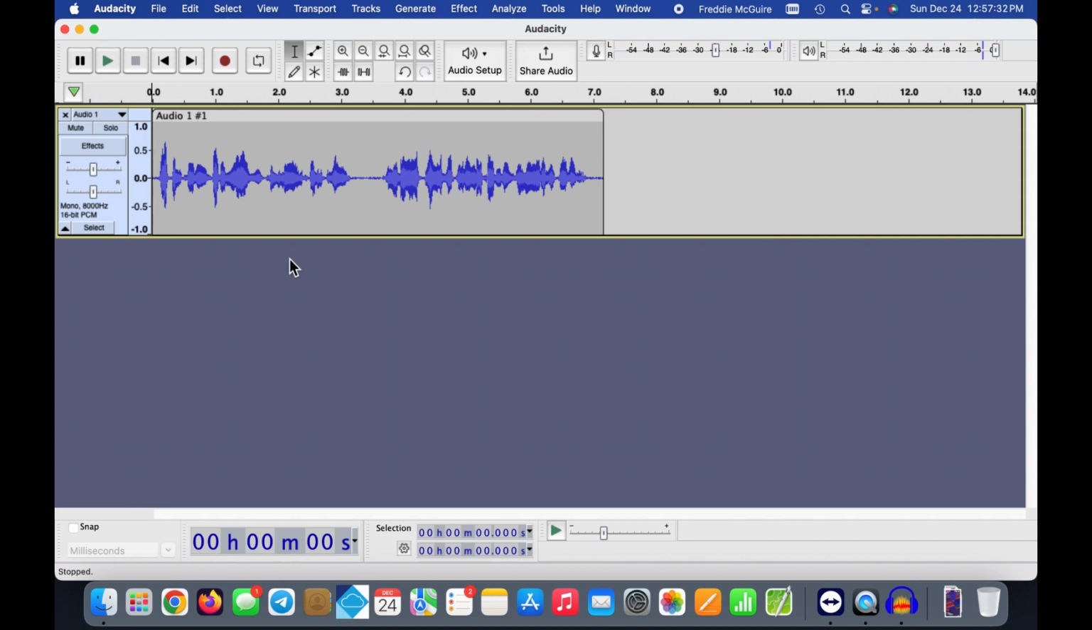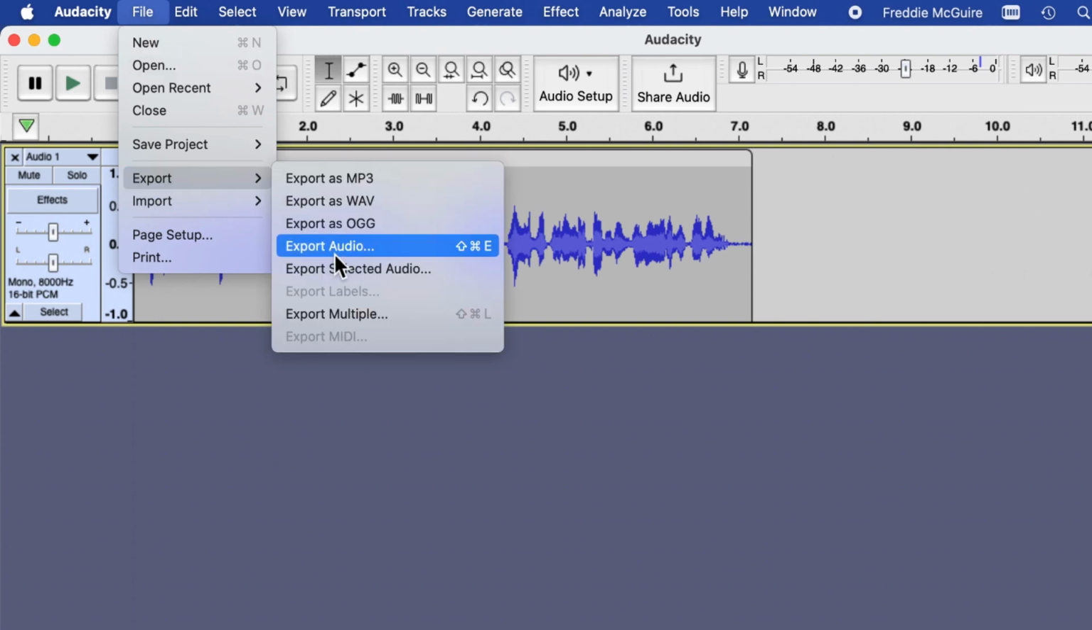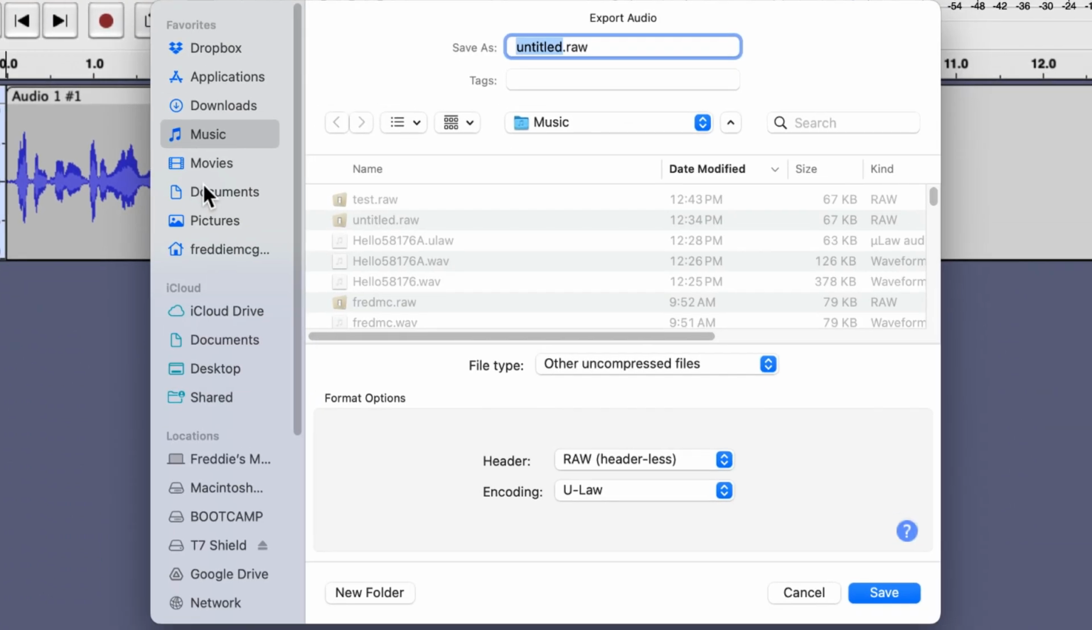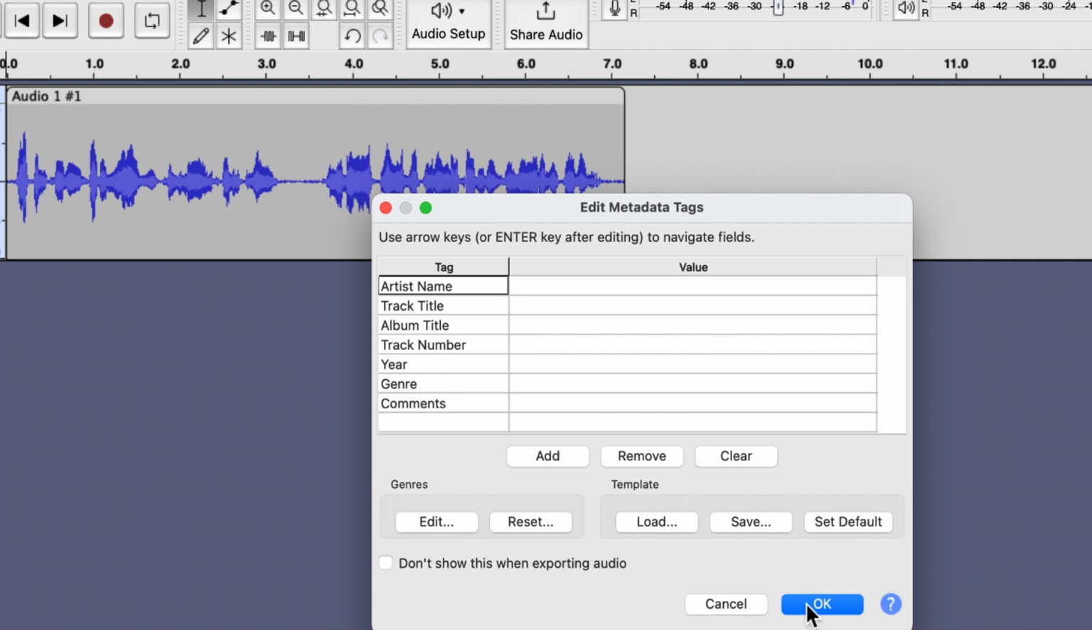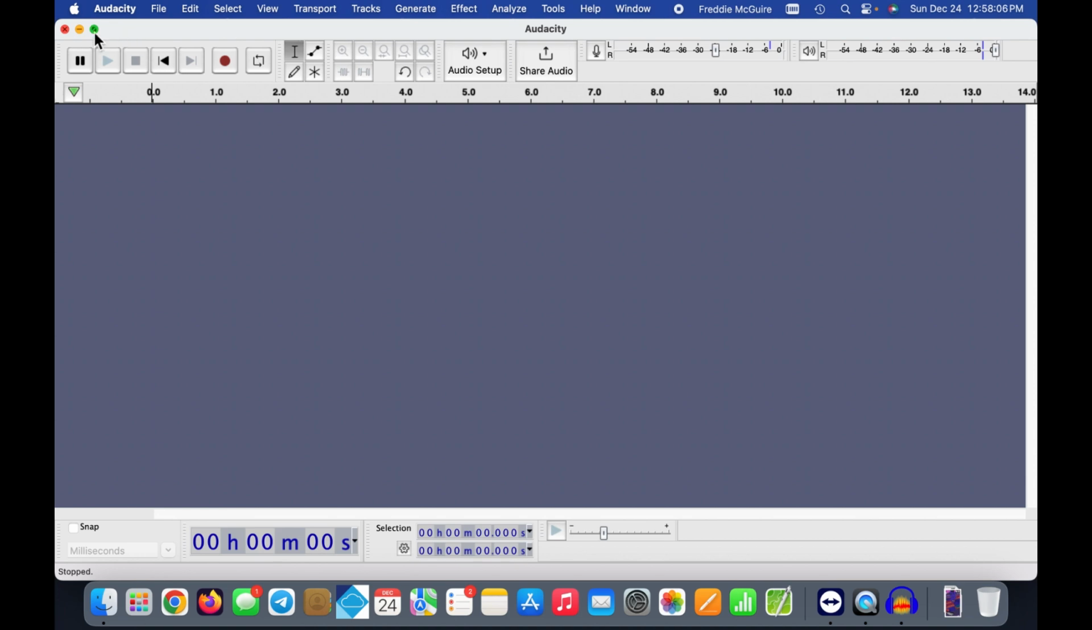Now the next thing we're going to want to do is export this file. We're going to go File, Export, and we're going to export audio. And we're going to make sure we give it a name. And make sure our file type is other uncompressed files. The header should say raw, headerless, and the encoding should be set at ULAW. And then just hit save. Hit OK. Then you can close all this out if you want.